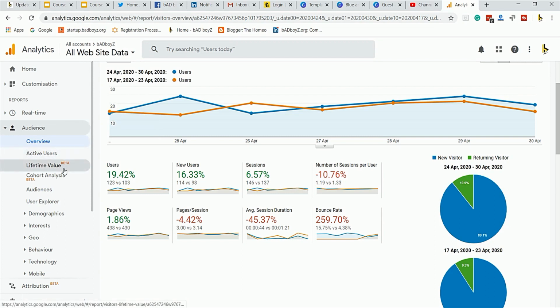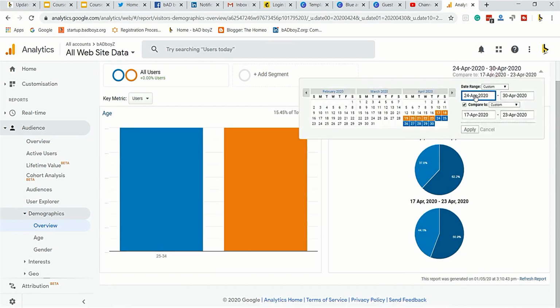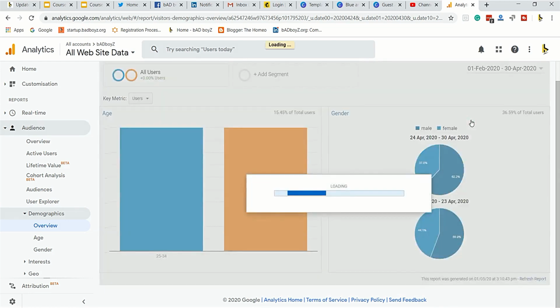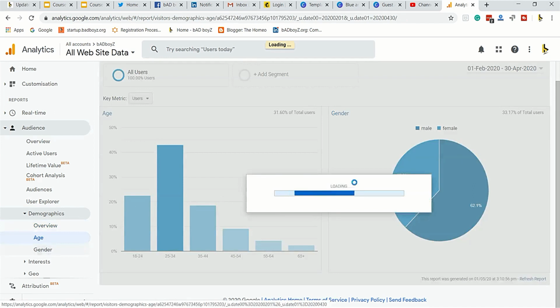You can check the demographics of the people visiting your site. You can compare the both, or you can just have normal data of the past 3 months, so that you can have a better view of how the performance was. Age groups: 43% are in the 25 to 34 age group. Male are 37.9%, female are 62.1%. Oh, we have female fans over there. That is the gender.